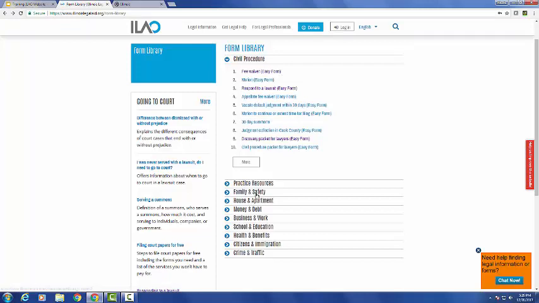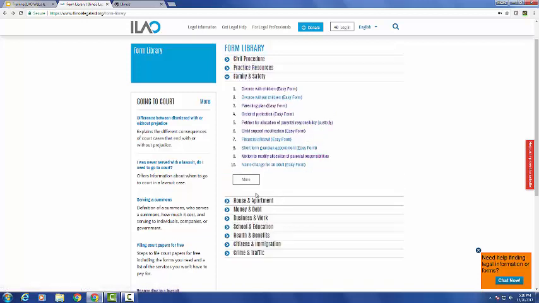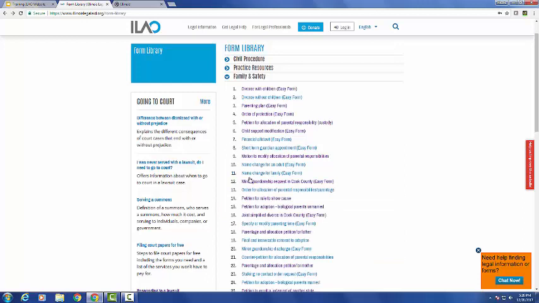Let's browse Family and Safety. This is where you will find information on divorce, child custody, and parentage. Click More to see the complete list of forms. These are in order of what forms are most popular at any given time, so the order may change every so often.